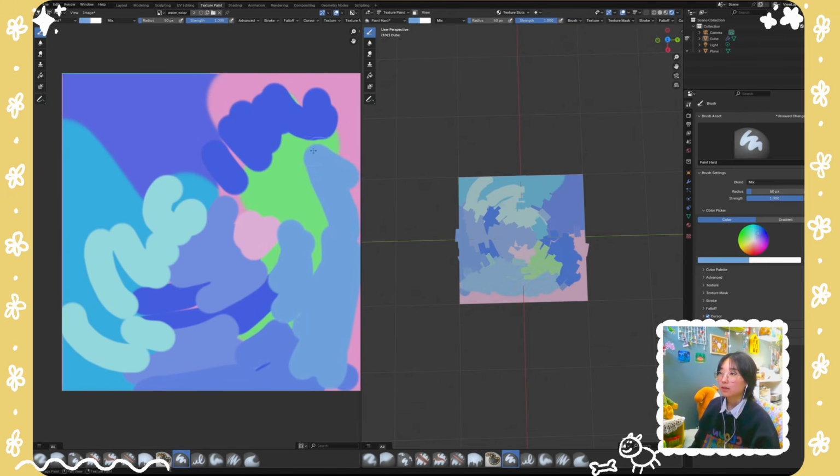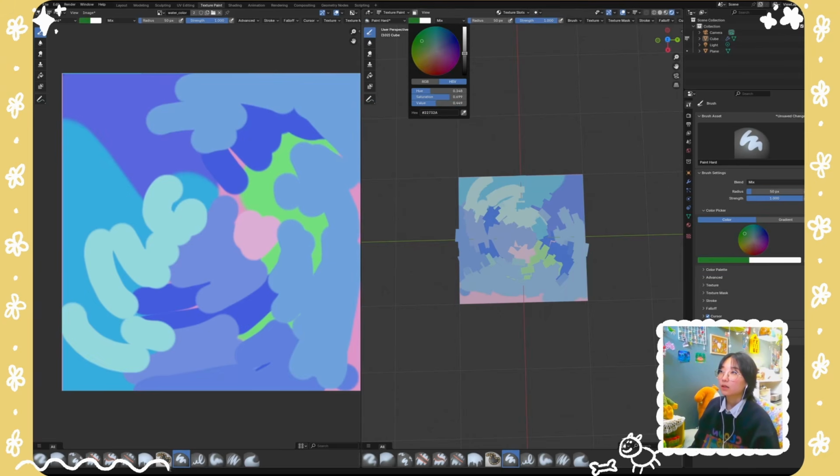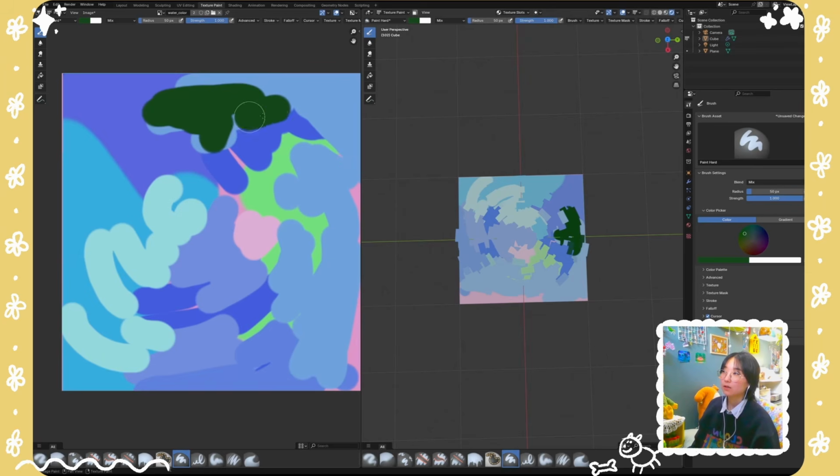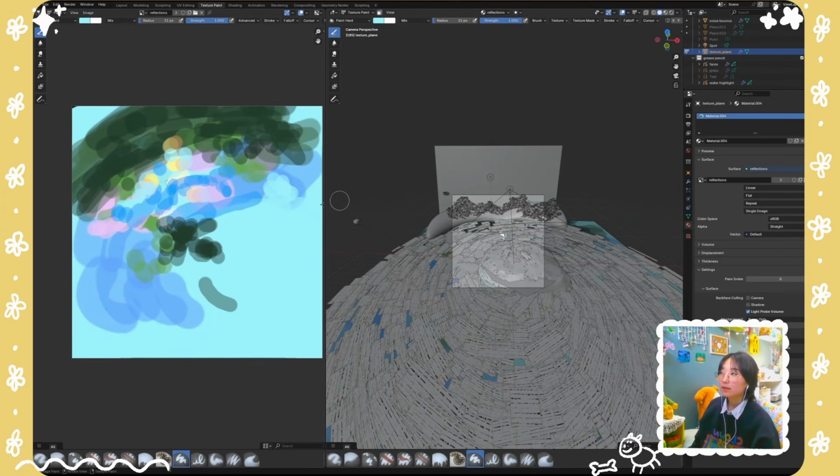And also, since I had this plane in the actual space, I could paint, say if there's a tree in the scene itself, then I can paint the reflection of the tree. You can see that better here. This is the texture that I painted for this scene.